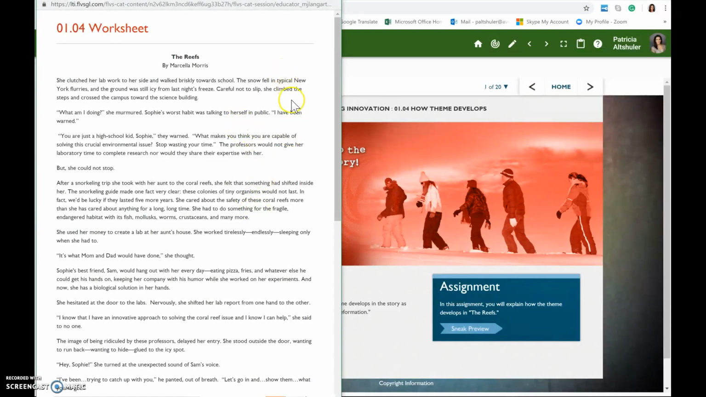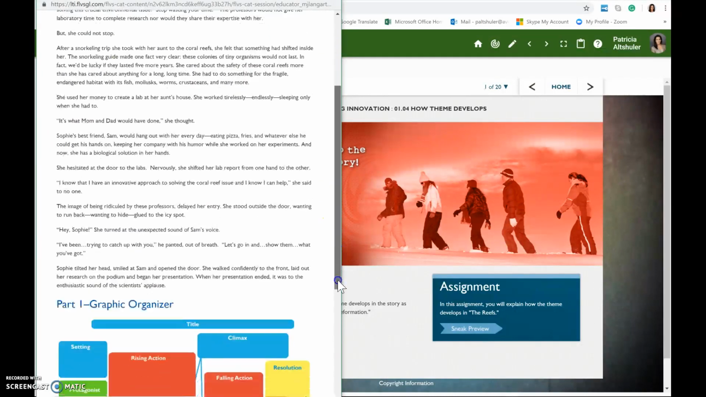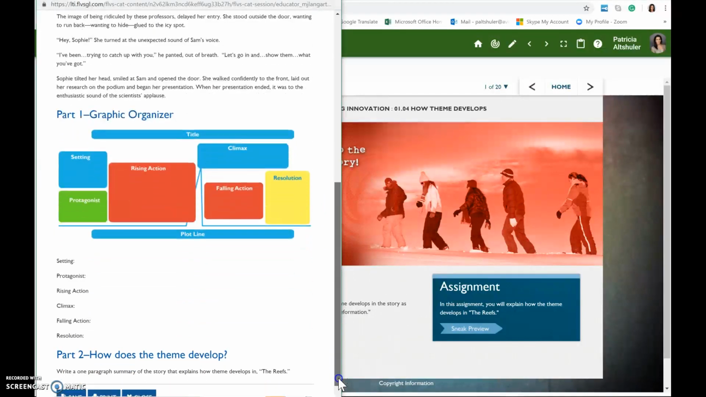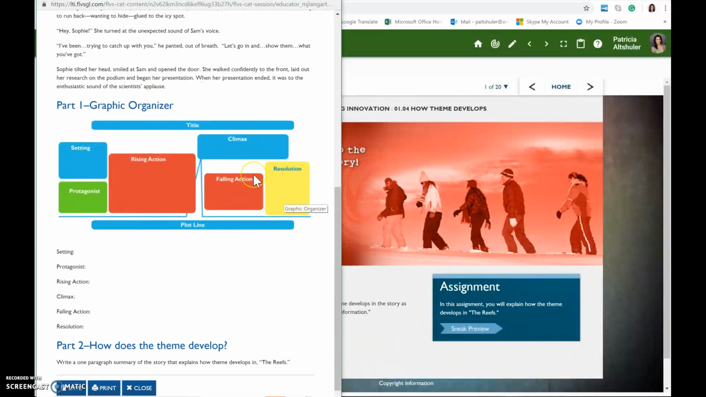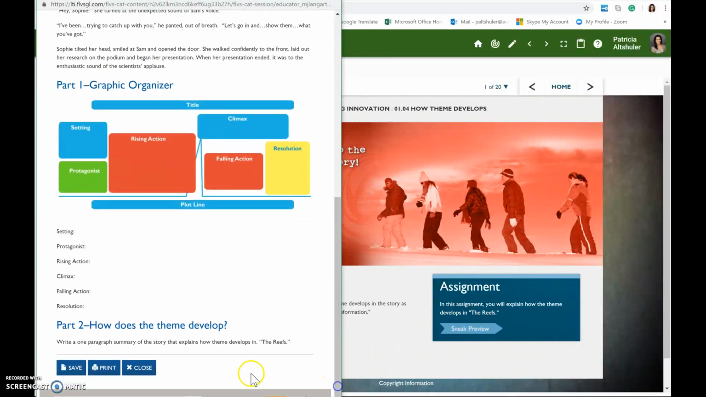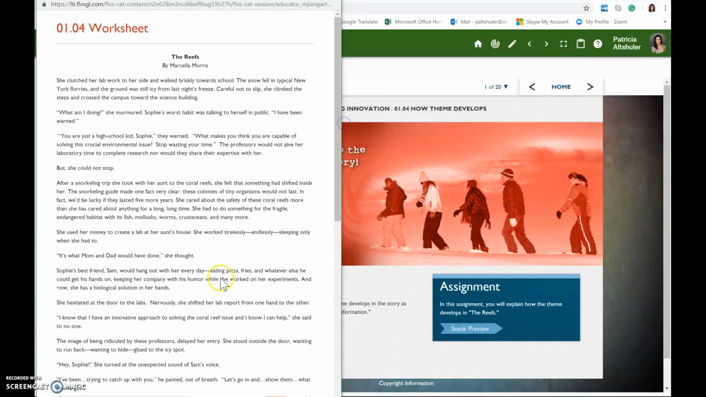So for 1.04 assignment, this is a story you're going to read. You will read this story, and then at the end, you're going to complete this graphic organizer, as well as telling me what the setting, the protagonist, the rising action, the climax, the falling action, and the resolution is, and then write a 1-paragraph summary of the story that explains the theme. So it's all based on this story that you read.